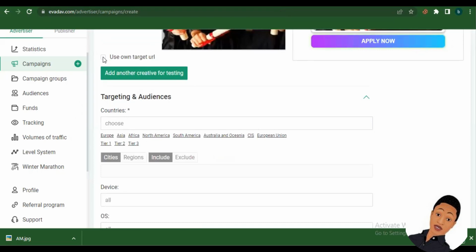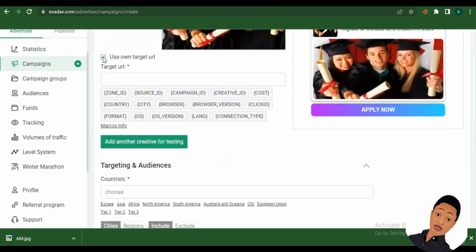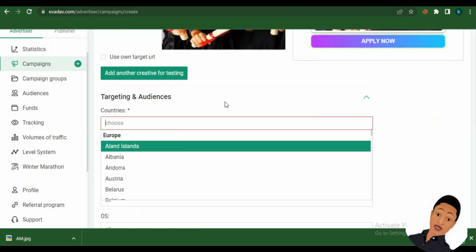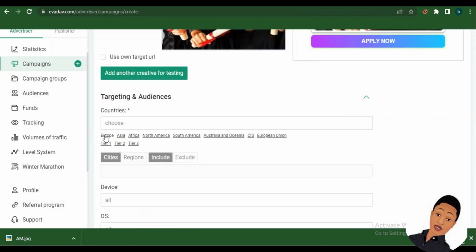Then for the target URL, if you have the image saved somewhere else, you can just copy the URL. But I don't usually use this. I just upload everything directly here. Then for countries, you can target a whole continent, you know, Europe, Africa. I've talked about Asia.